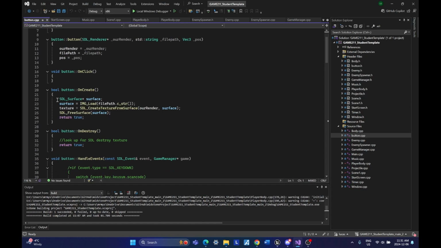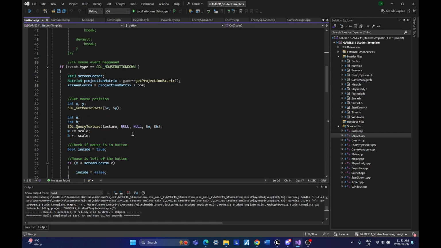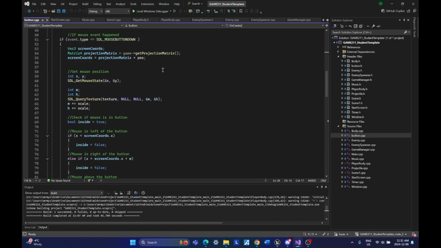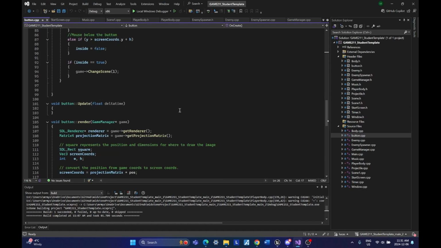So we have our onCreate for that, how the button looks. If you go down, then we have our handle events. Pretty much what this is going to do is get the mouse position and check if the mouse is inside the button. If it is, it's going to be true. And go down. So we have our if statement to check where the mouse is on the screen and if it actually is sitting on the button or not. And if you go down from there, if it is true, we're then going to update which scene is active, and then that will go right back to the game manager.